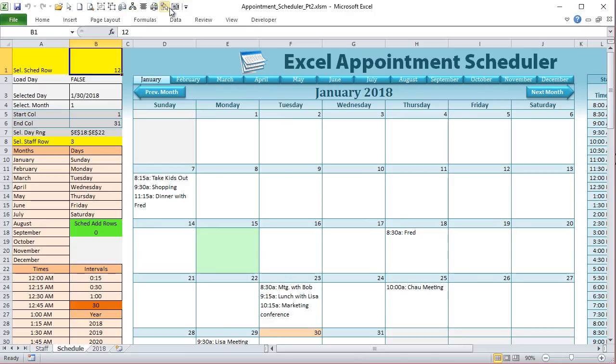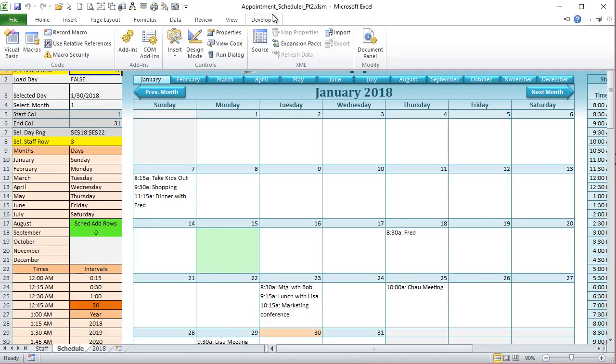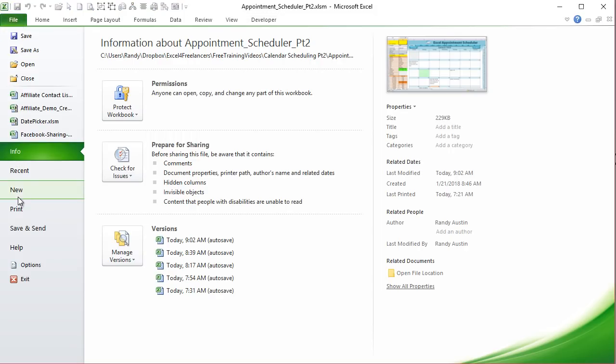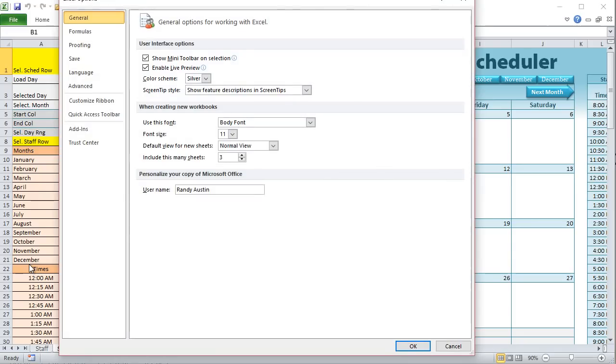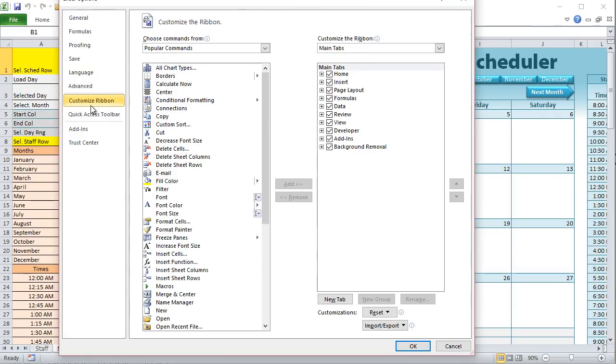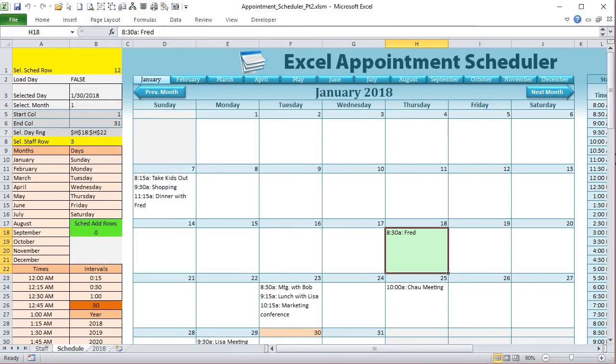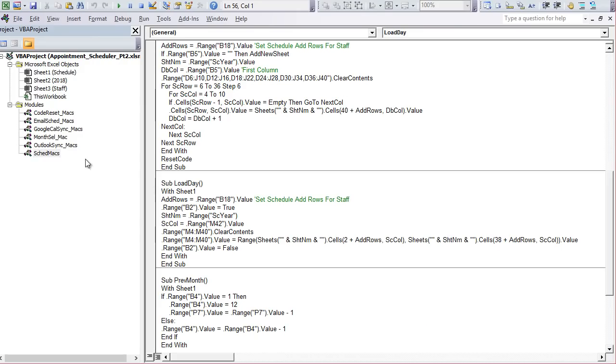the code itself. If you have the Developer tab, you can get into VBA by clicking the Developer tab and then clicking Visual Basic. You can also press Alt F11. If you don't have the Developer tab available, just go to Options under the File menu, go to Customize Ribbon, and make sure the Developer tab has been selected there. Okay, Alt F11, there we are.